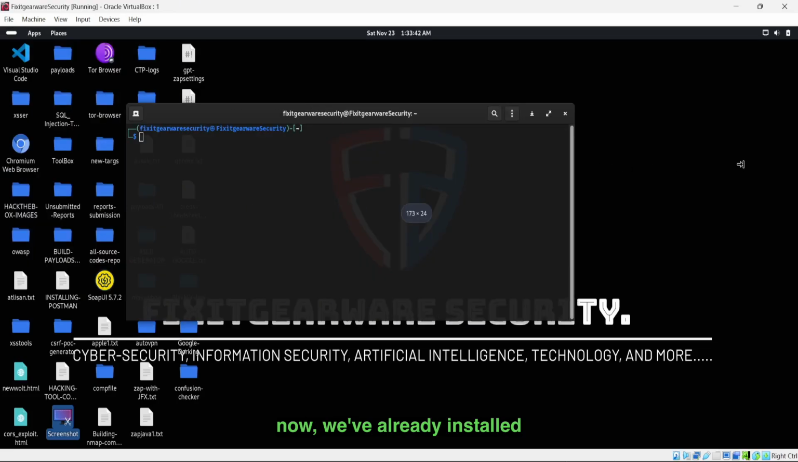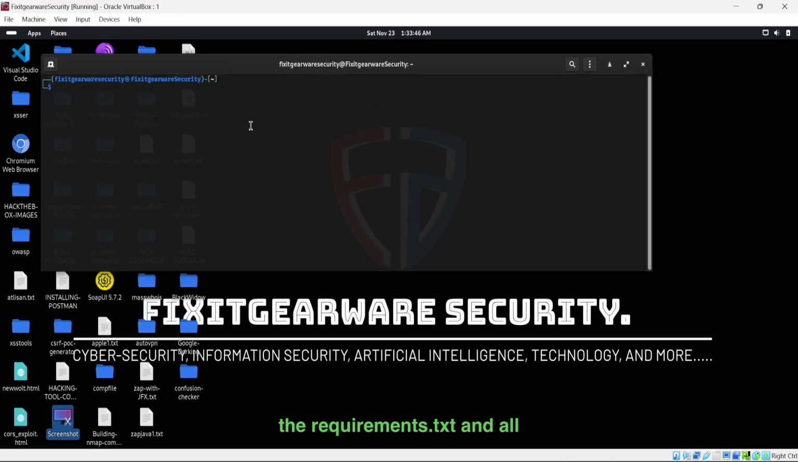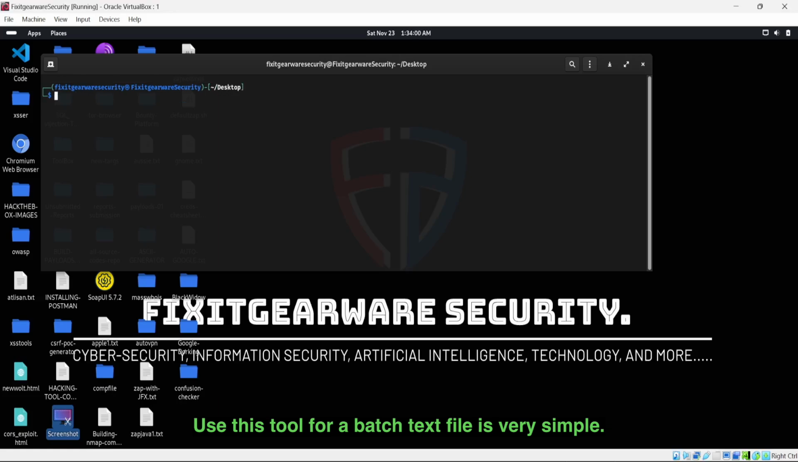Okay. Now, we've already installed the requirements.txt, and all we need to do now is cd to our desktop. Now, how do we use this tool for a batch text file? It's very simple. We'll say cat to read the file. Now let's use a text file which we have on our system, apple1.txt.